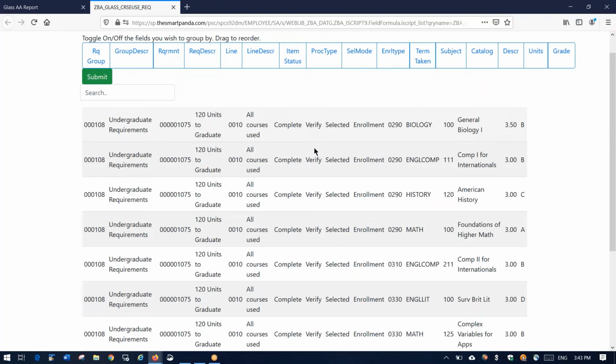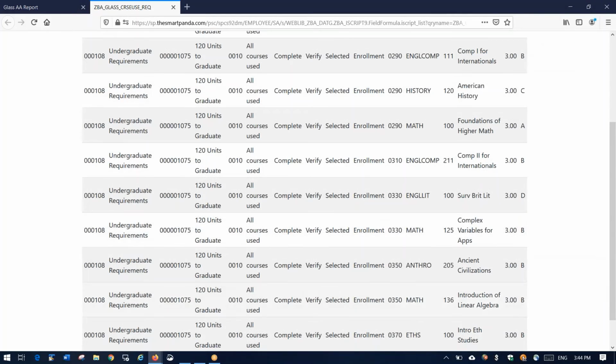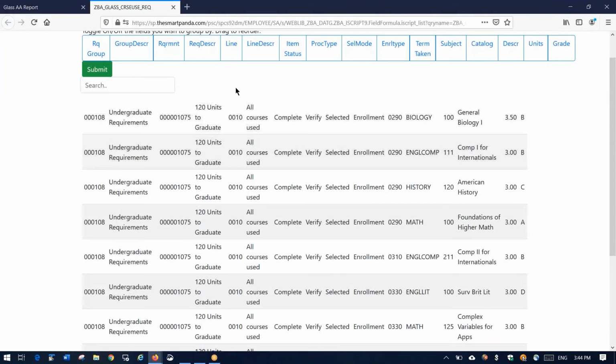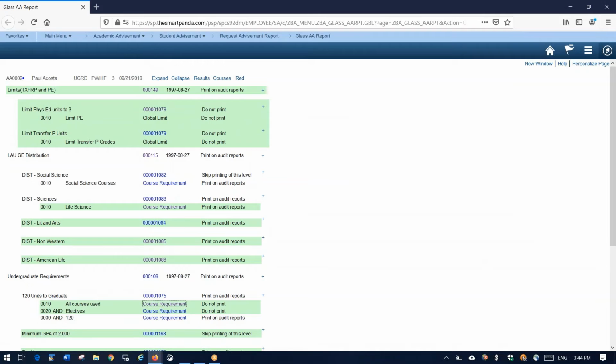Now you can see here, this is a verify line. So you may not show this on your degree audit intentionally, but you may still want to be able, as an administrator, to drill down and see exactly what courses were used to satisfy that. Okay, so I'm going to close that. So there's the course drill through, print showing things that are not printed on the regular audit.